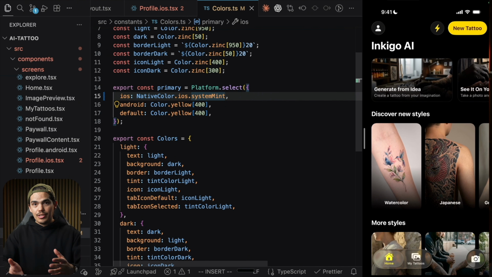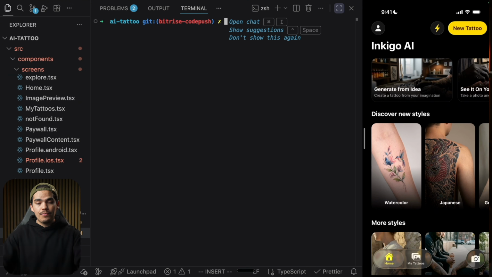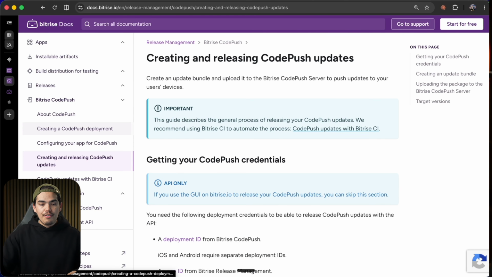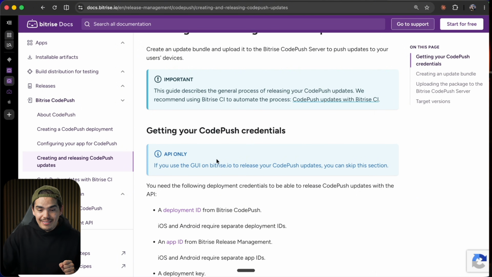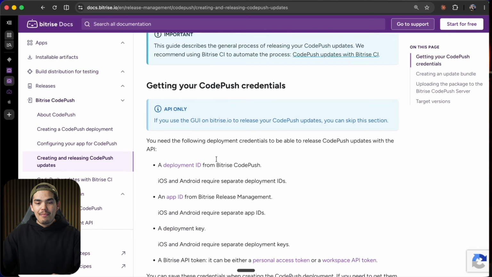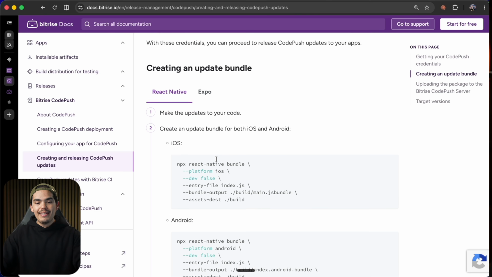So once you make your changes in your code base, we can send this by creating the bundle. You can refer to the documentation. If we go back to the docs on creating and releasing a CodePush update, we basically need all this information in the setup that we just created. But if we keep scrolling down, we get to the part where we create an update bundle.